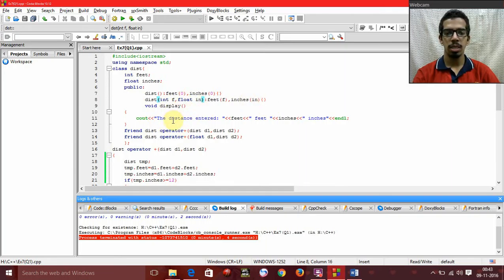This display function will display the distance, that is, the distance entered: this much feet and this much inches. Here we have declared two friend functions, friend distance operator plus. In these only the parameters are different. In the first operator overloading, the parameters are distance d1 and distance d2, and in the other one it is float d1 and distance d2.